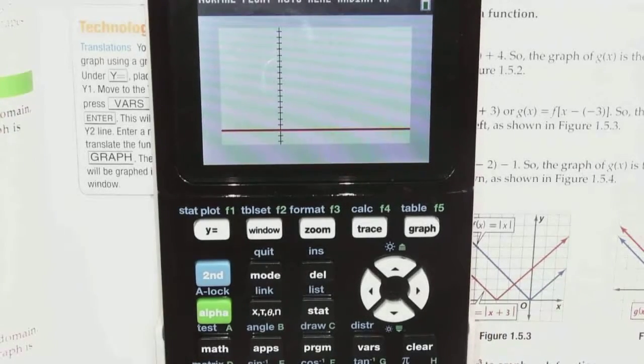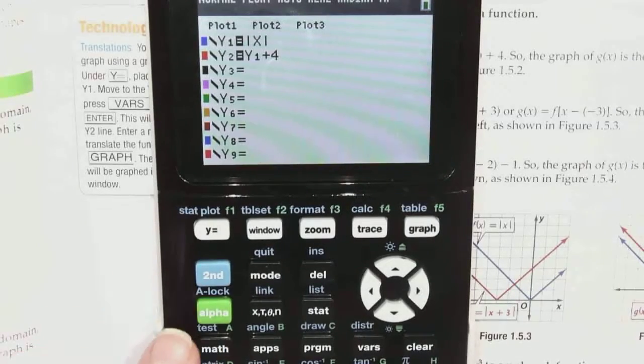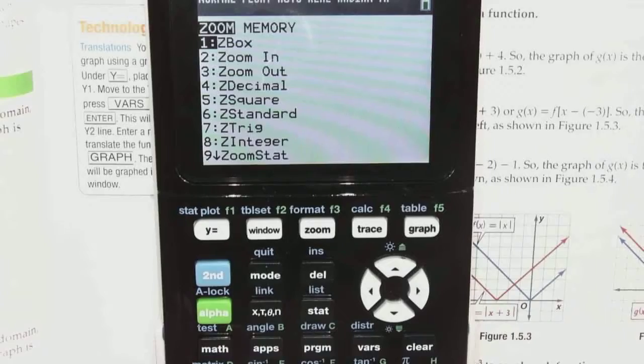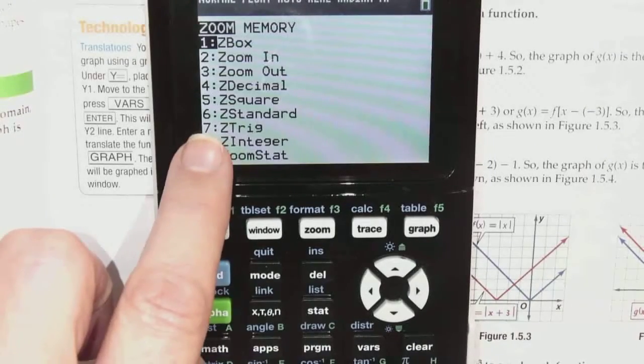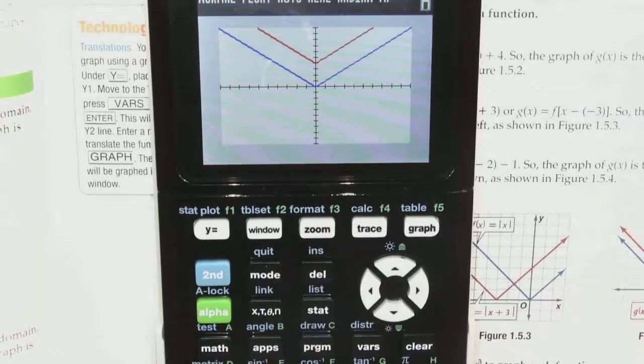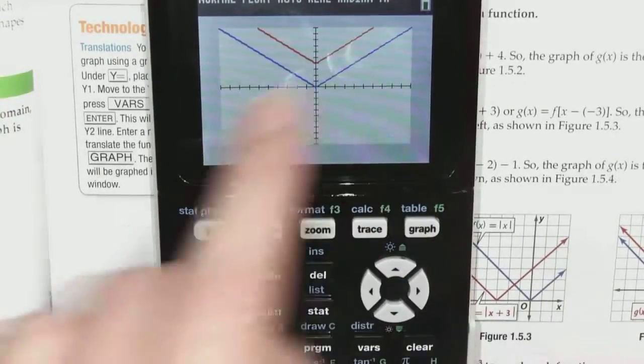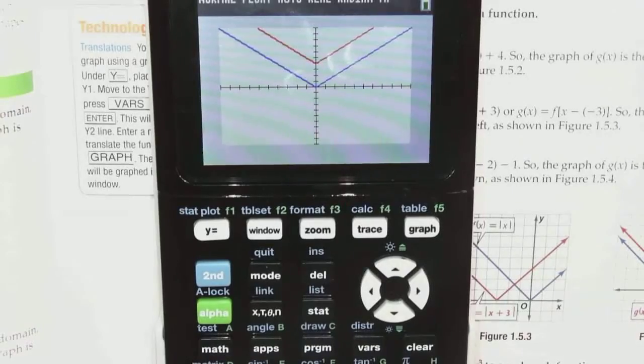this is not a good, let's go back. Hit y equals, we're going to have to go to zoom number 6 for the standard viewing window. That's going to make a whole, we had a different thing in there for whatever class that was. Okay, so notice it graphed the parent function first, and then it graphed what we did to it inside.